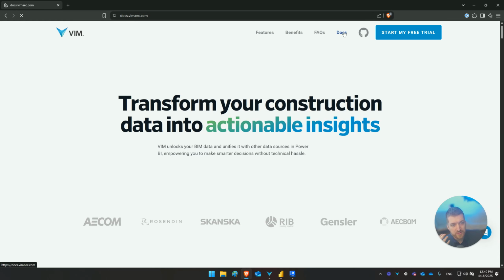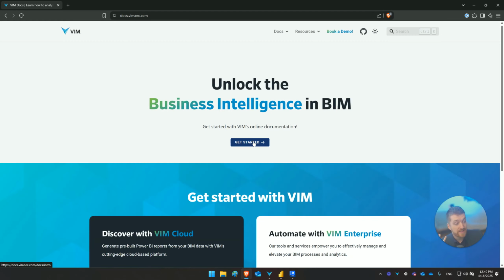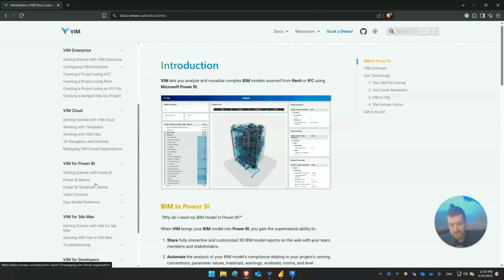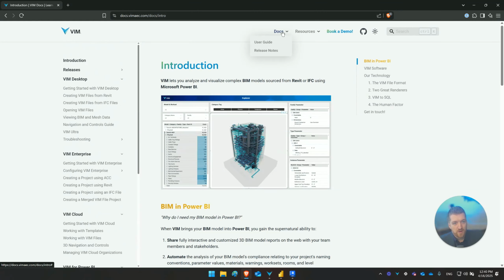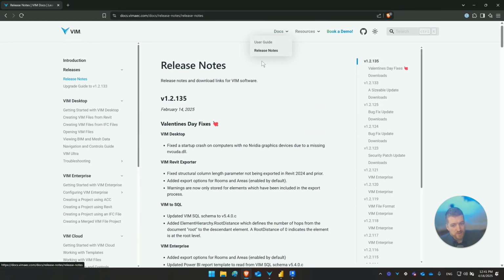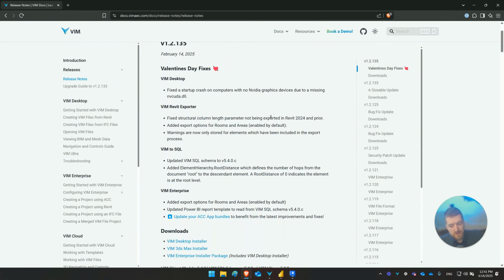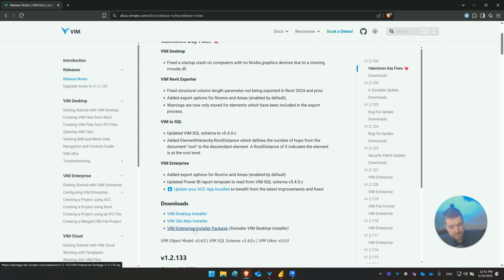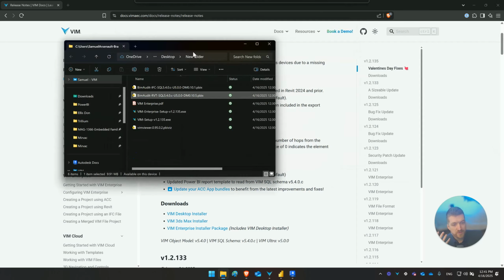So on our website, you can go into the docs, and the docs here, get started. This will actually be a location for learning if you want to learn about the VIM app, the VIM Enterprise app, or Power BI, and so forth. What we care about right now is the release notes. So in the release notes, there's always going to be three packages. The one that we care about is the VIM Enterprise installer package. So go on the release note or the link you've got in your email and download this install package. You'll need to unzip it into a new folder.